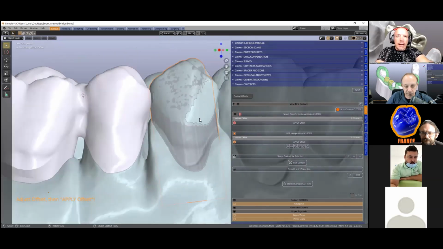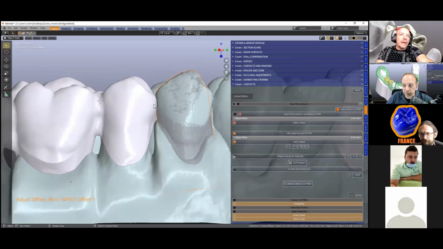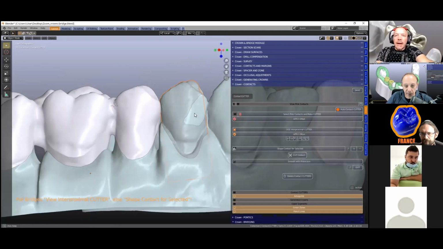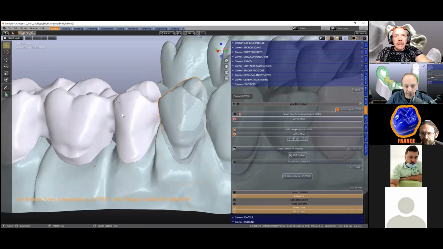It's transparent gray, and the default offset is 50 microns. So if you want a looser one, or you want to put a filling here, or in the front section of the mouth you want an elastomer or something, I've created this so that we are very flexible in this contact design. So we'll keep it at 50 microns. And then we're going to select the bridge, and then shape our contact. Just save it, shape contact.